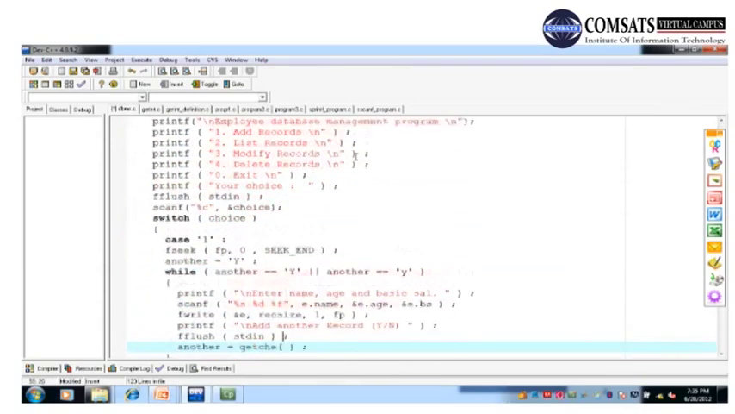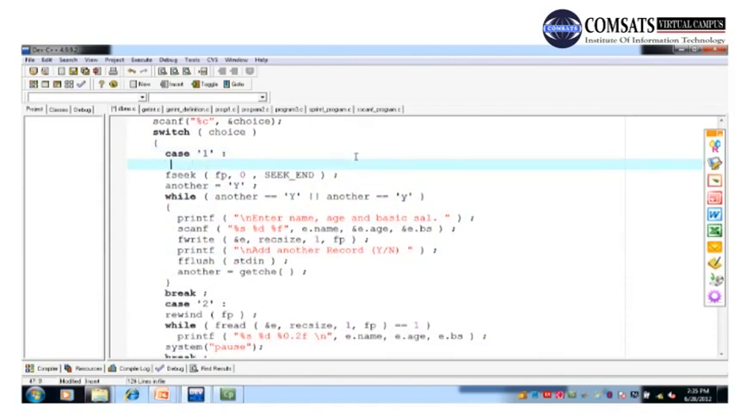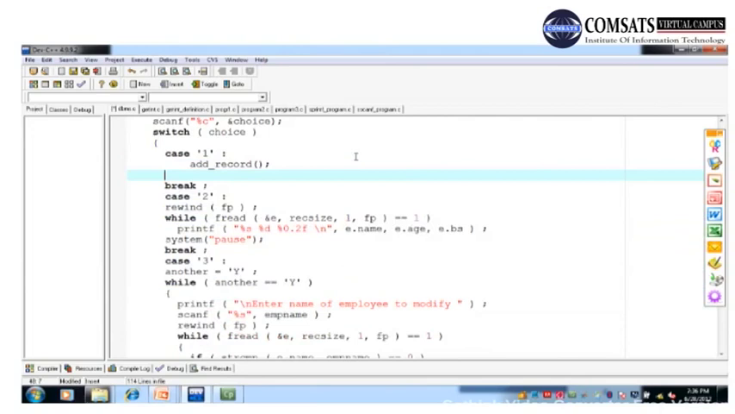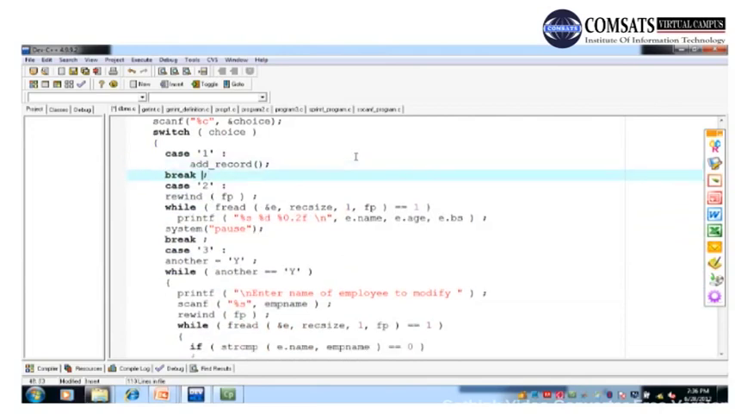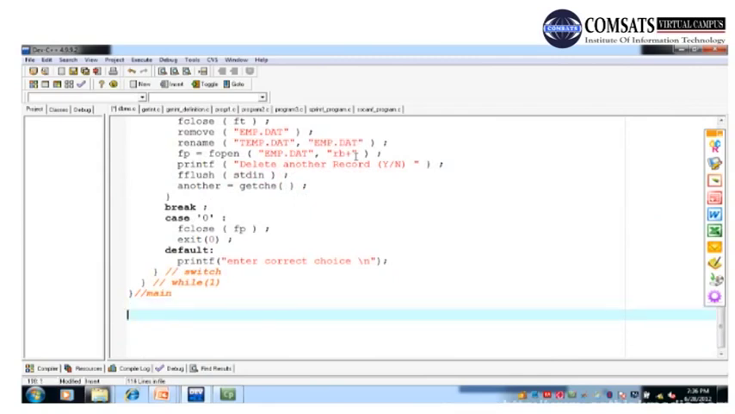Okay, this is function number 1. So here we have a function add underscore record. That's it. We call that function, and we have to write all these statements inside that function. Control X. After main, we write void add record.